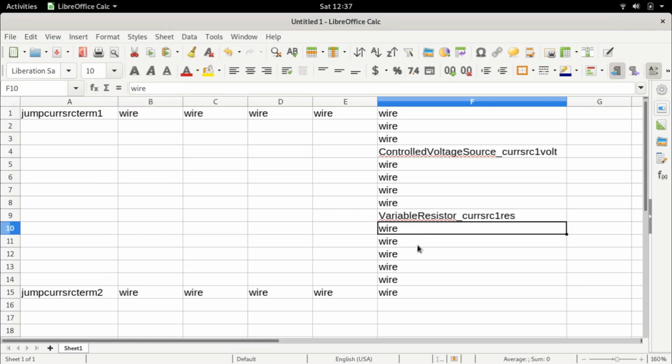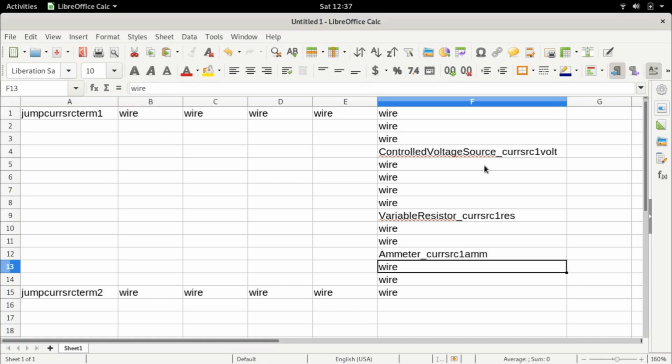Now once this is over, what else do we need? We need an ammeter, because we are controlling this particular branch in order to draw a particular current. So I will call this current source 1 ammeter, maybe. This series combination is a controlled current source where we are adjusting the resistance and the voltage source such that we are drawing a certain current. And we can ensure that this current is what we want by measuring the current using this ammeter.